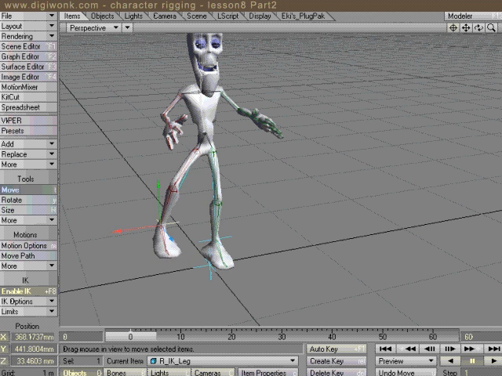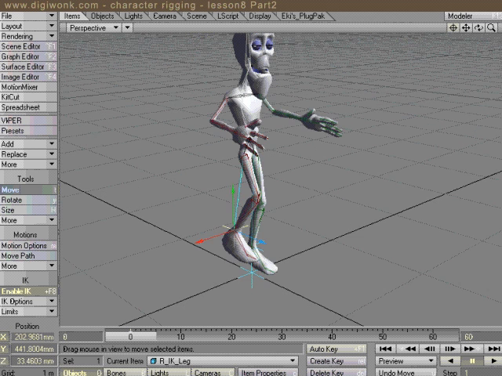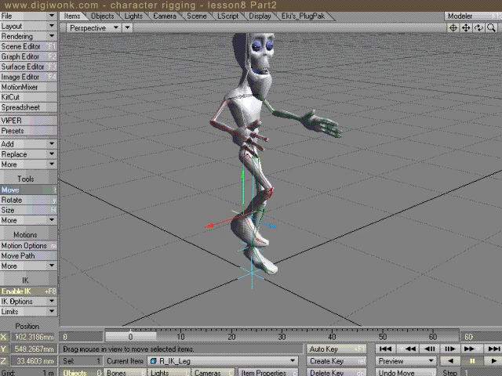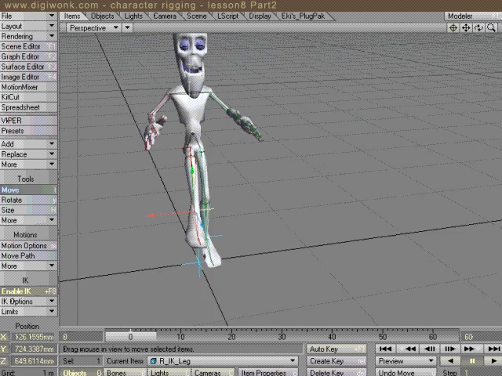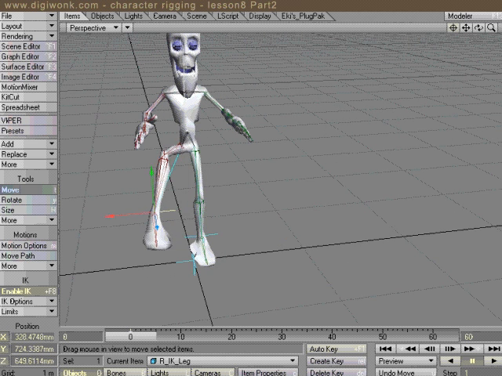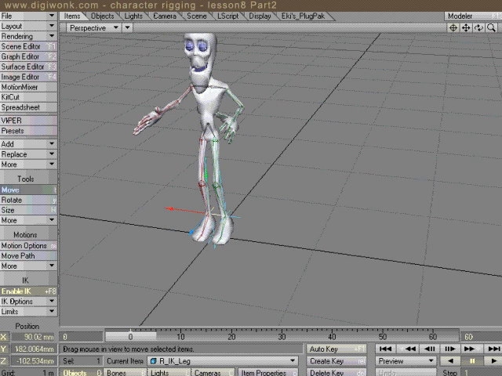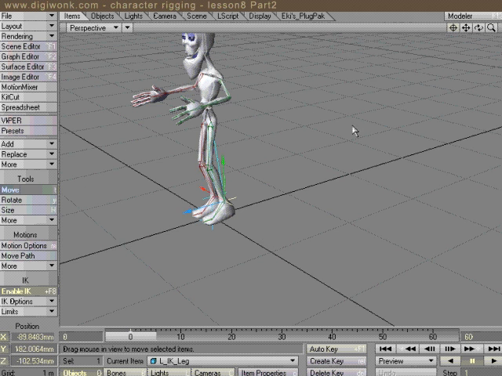Now you can see that as I move the leg around, that we're getting some deformation down here on the foot, and that's because we haven't set up our weight maps. But we're going to go ahead and do that after we finish up getting our rig done. So I don't really see any major problems here. It looks like this has actually turned out to be pretty smooth IK. No problem there. Let's take a test on this one.